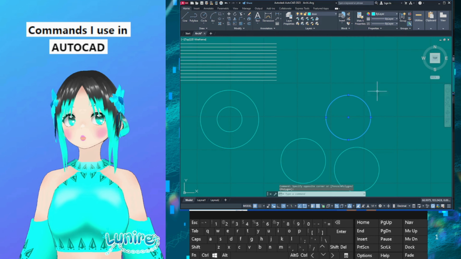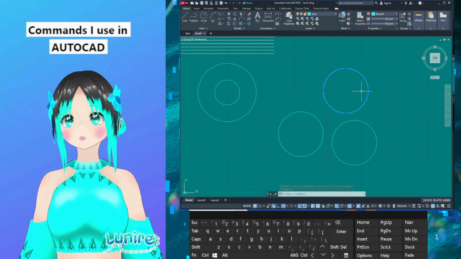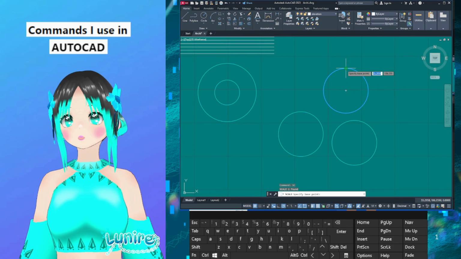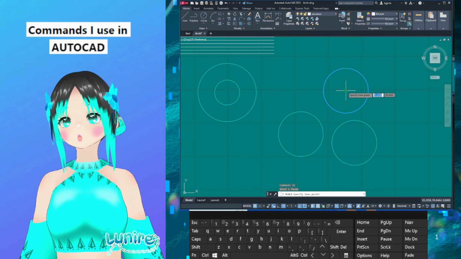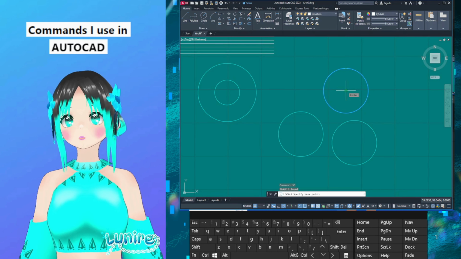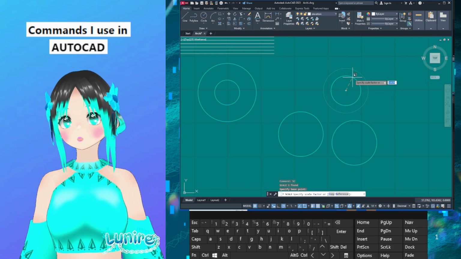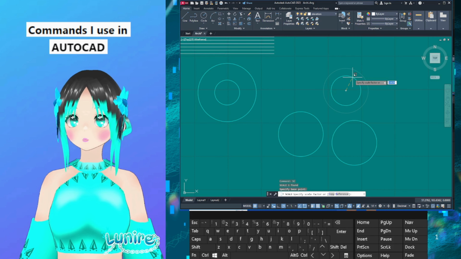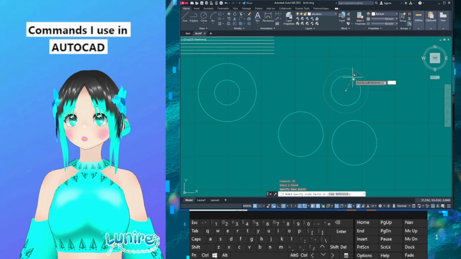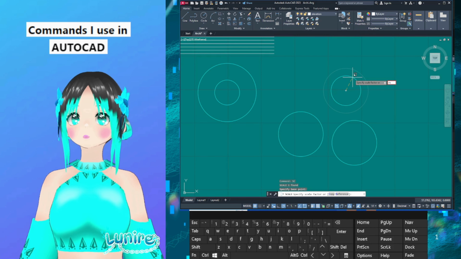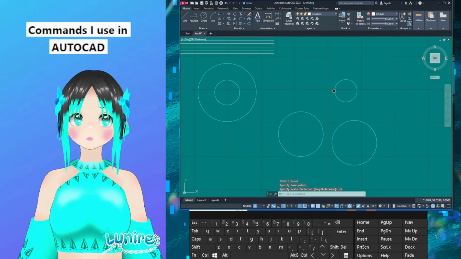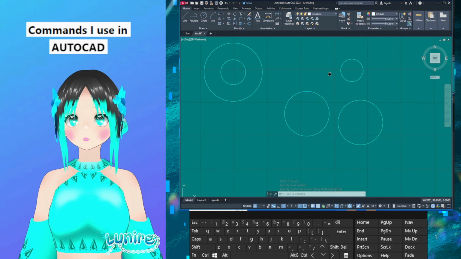Next is scale. So what I'm gonna do is highlight the object that I want to scale and type SC. And I pinpoint where is the start of my scaling. I want it to be 50% less, or scale down to 50%, so I'm gonna type 0.5. Now I scaled it down to 50%.